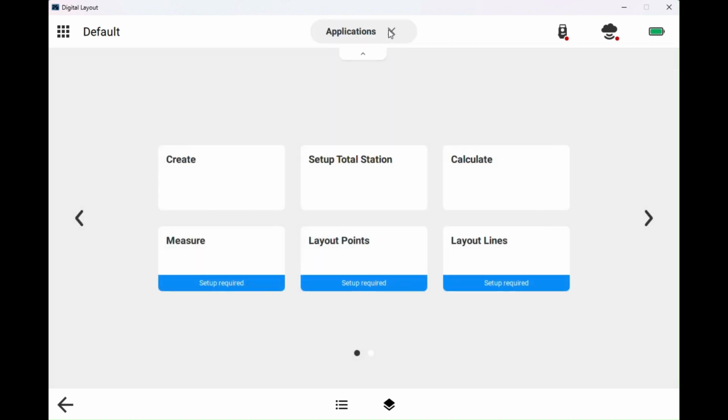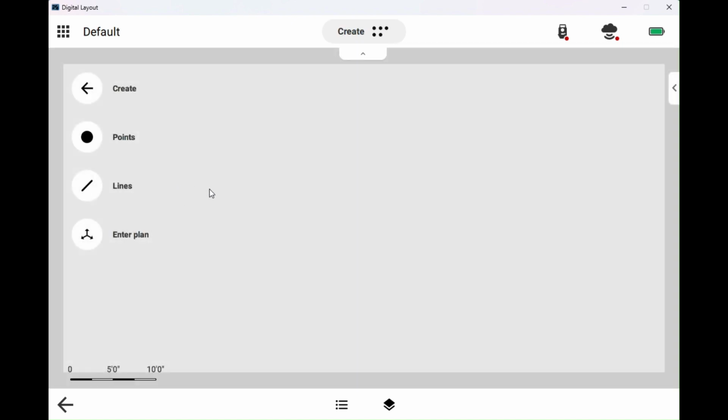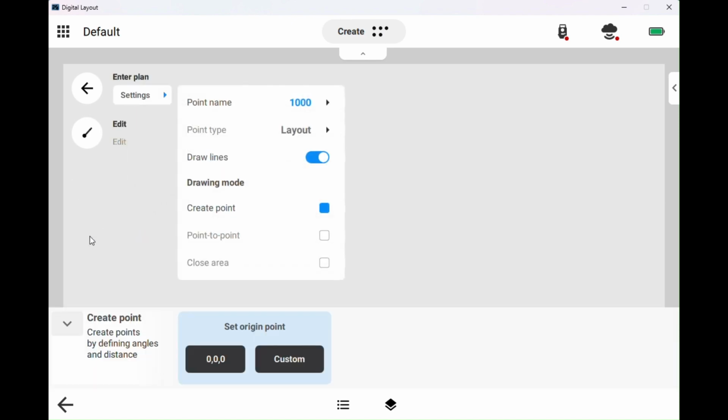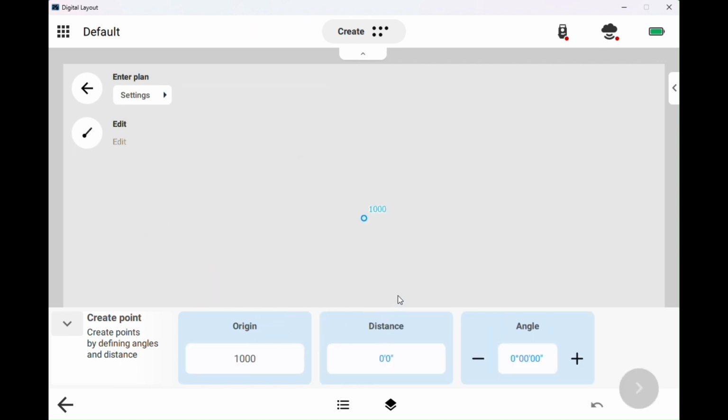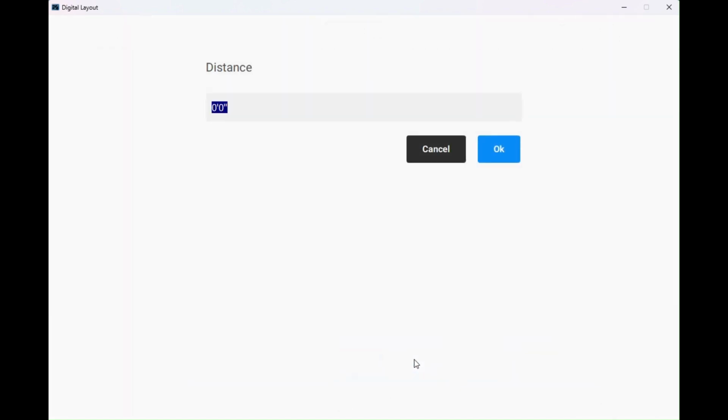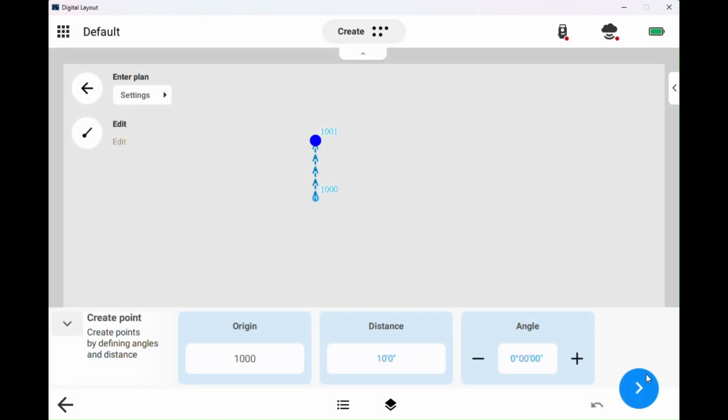And since we want to draw something in, we're going to go to create. And we have a few different options here. You can see we're going to go to enter plan for now. And we're going to select 0, 0, 0 as an origin point. And our first point 1000 is already created. And we're going to draw off that and put our distance in. So we're just going to do 10 feet for this example. And press the blue arrow and it just snaps the line with another dot.